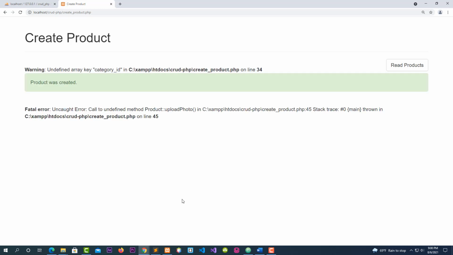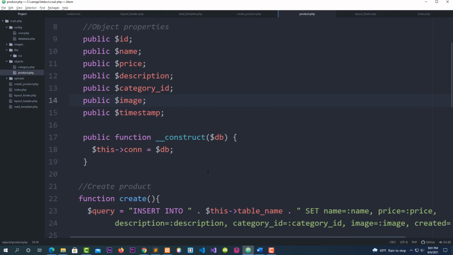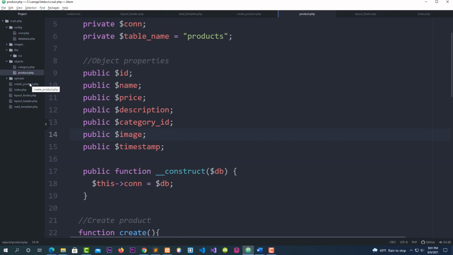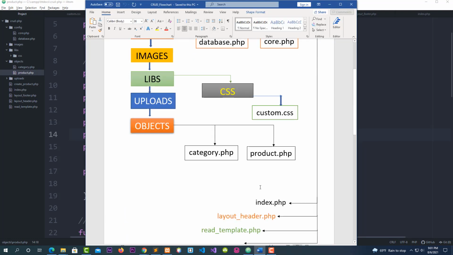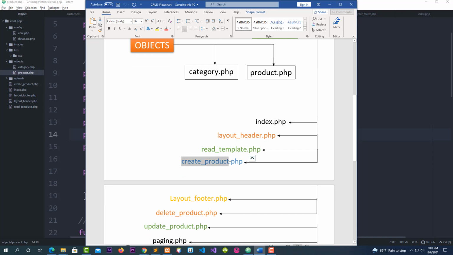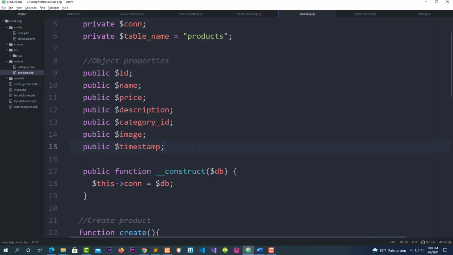Next, because we got the message that says call to undefined method product upload photo, we need photo. There is no code for photos to upload the photos. On create here, I want you to open create_product.php for me. Go back to our code and open create product. This is my main folder, and I have create_product here.